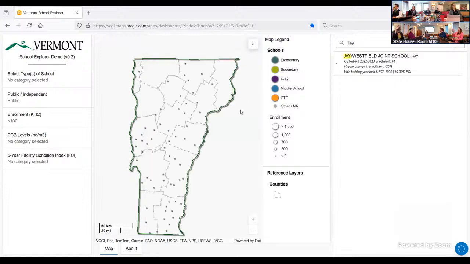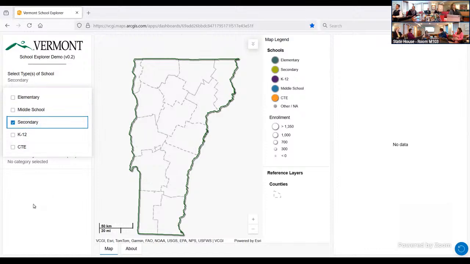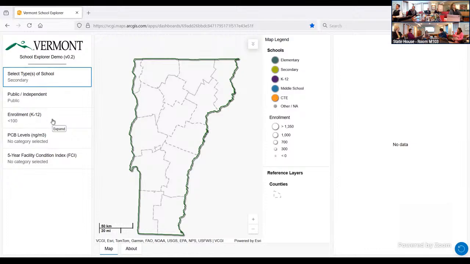No. Oh, okay, sorry. Could we do 9 through 12? Let's do the small high schools. Absolutely. So you want secondary and K through 12? Just secondary. Public, secondary, less than 100: none. Okay, I see. I was confused.